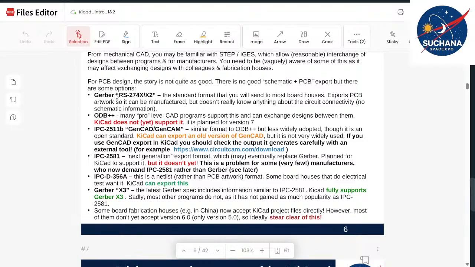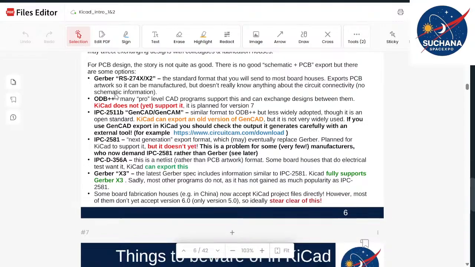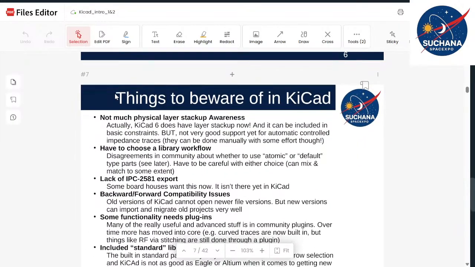Out of these, ODB++ and IPC 2581 are currently not supported. GenCAD related files are kept for compatibility purposes, and ODB++ may be supported, planned to be supported starting from version 7, and KiCAD fully supports Gerber X3. So these are the important points in the above slides.